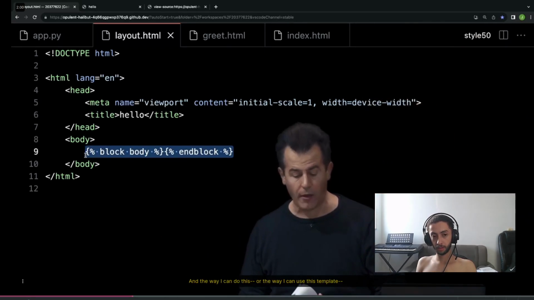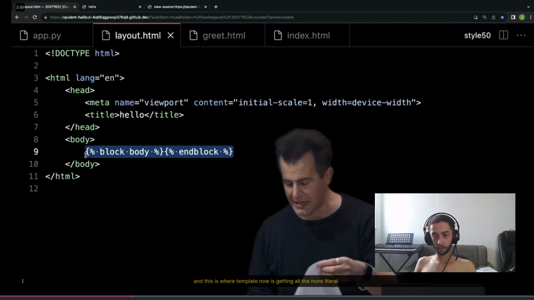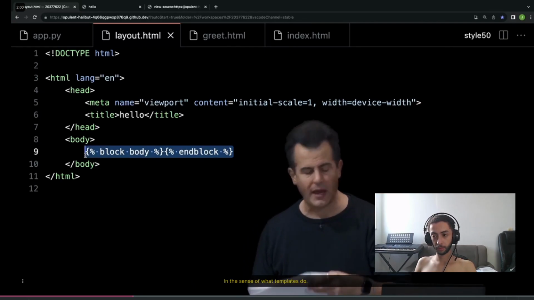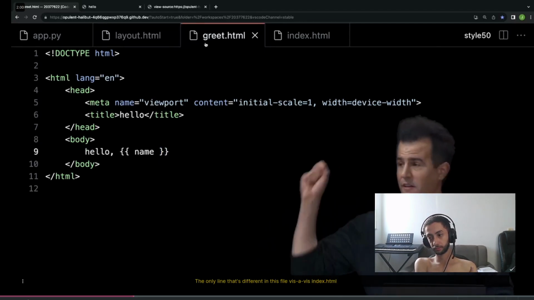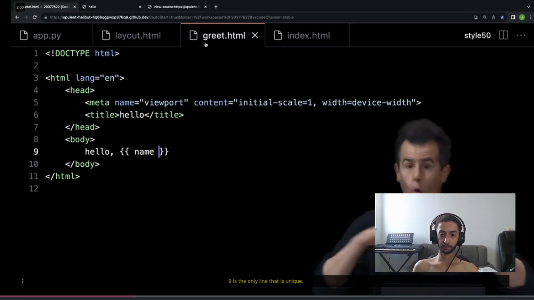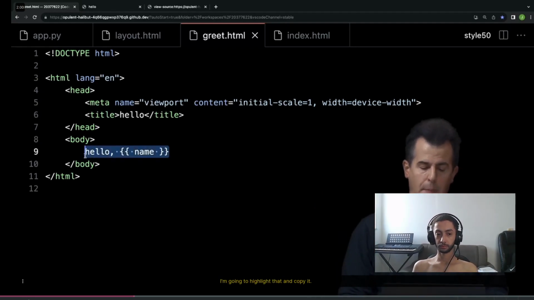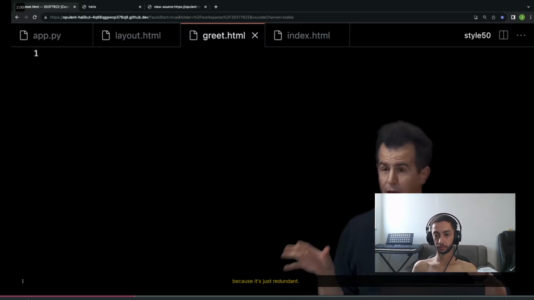And the way I can use this template, and this is where template now is getting all the more literal in the sense of what templates do, I'm going to go into my two other files, like greet.html. The only line that's different in this file vis-a-vis index.html is which line number? 9 is the only line that is unique. So what I'm going to do is highlight that and copy it, and then I'm going to delete everything else in this file because it's just redundant. Everything I need is in layout.html.